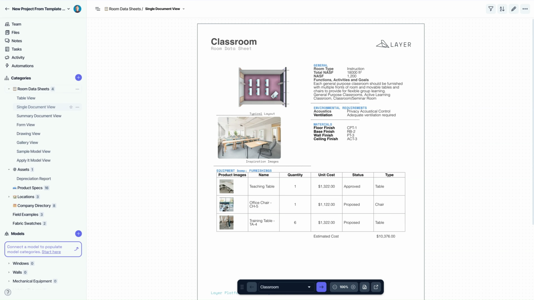If you're wondering, how do I duplicate a project? There isn't necessarily a duplicate project button in Layer. Templates are the answer for this. So you capture the project, save it as a template, and apply it to a new project.